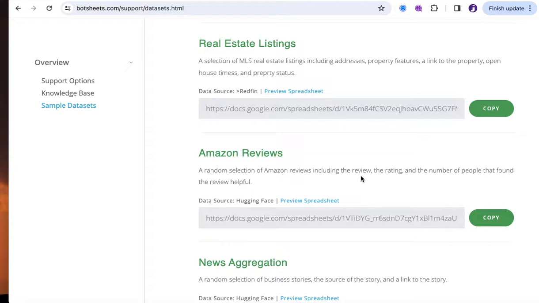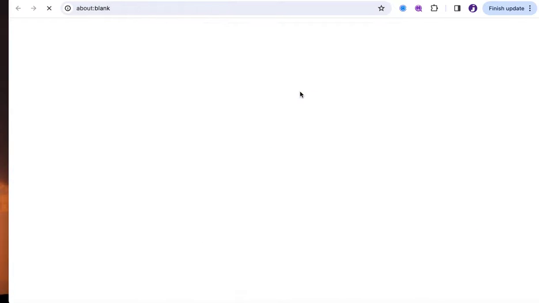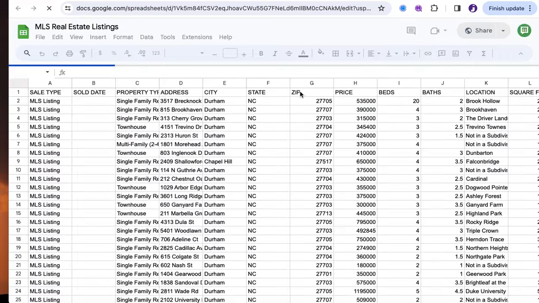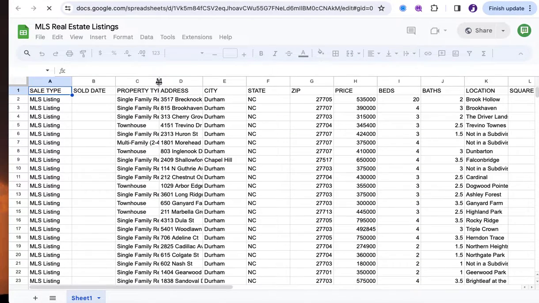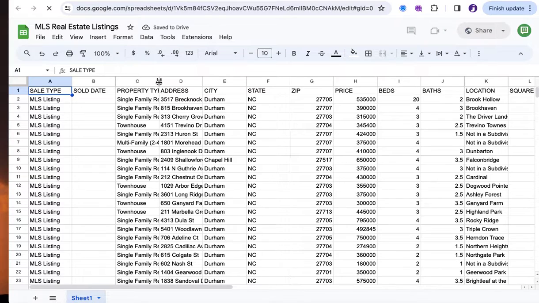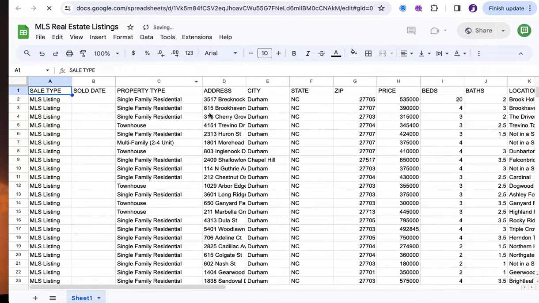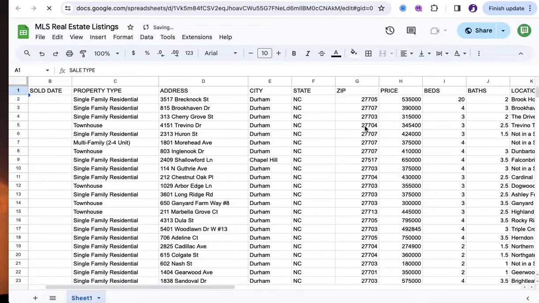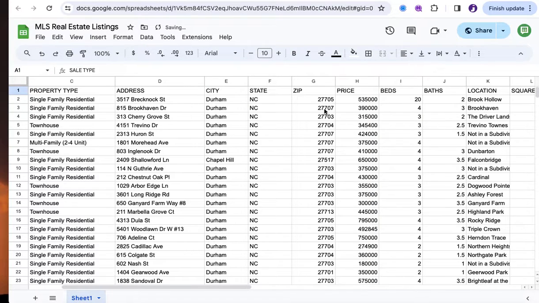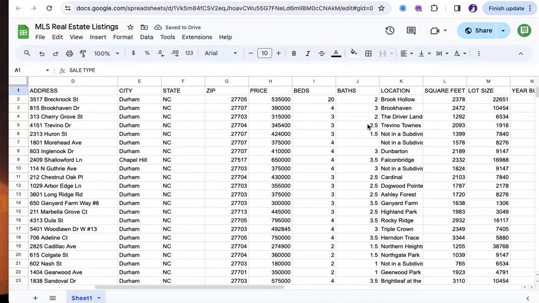Real estate is a great example. Let me just preview this worksheet here and see what this data looks like. This is just sample data of property listings, and you can expand that. We've got an address, a city and a state, and the zip code, and a price, and other attributes like the number of beds. 20 bedrooms is a lot.